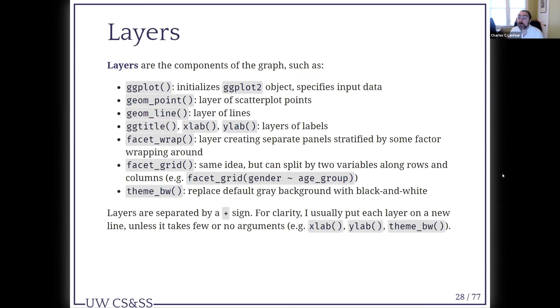Okay, so as far as layers go, there are a lot of different layers that you can put on a ggplot graph. These are things like the initial layer, ggplot. This initializes the plot, generates its axes, and plots a background to it. Geom point draws scatter plot points. Geom line makes lines. The title and the X and Y labels, if you want to manually modify them, are actually layers that draw text on it.